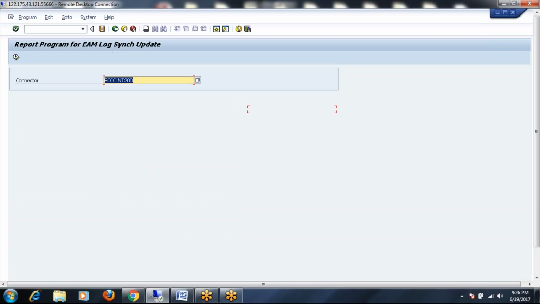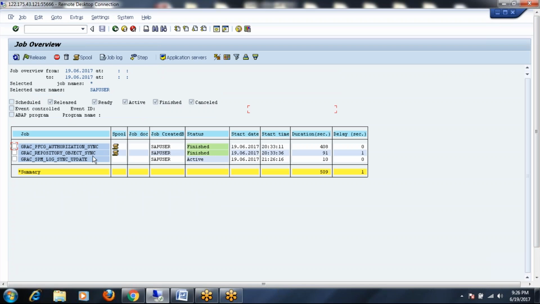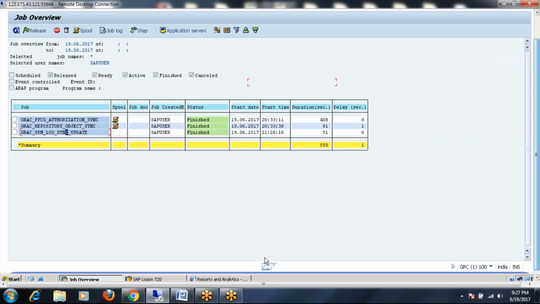So it has been scheduled. Once the job is run, you can go and check the log. SPM log sync update, it is running. Yeah, it is finishing now. Now you can go back to the report.